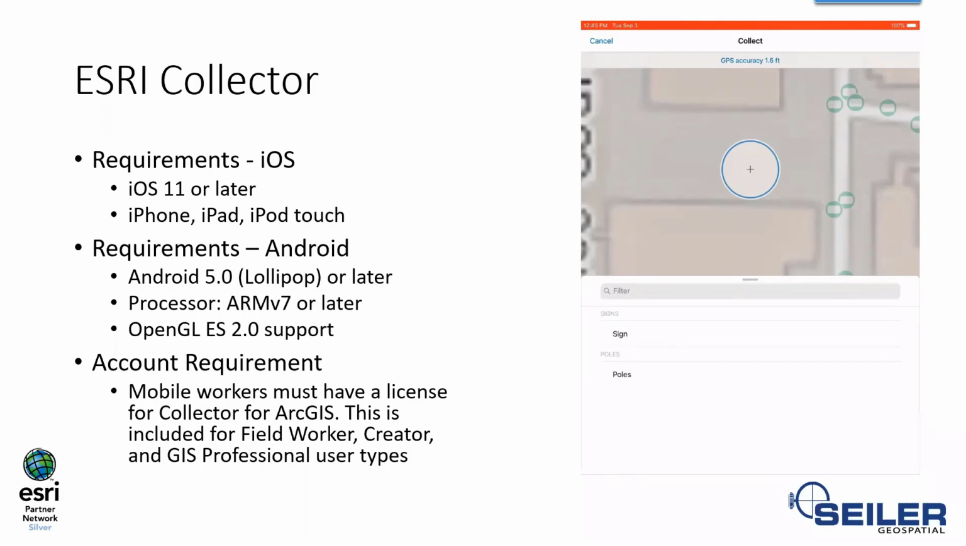Also, account requirements, especially in the last year or so, you've noticed that things have changed. We used to be at the level 1, level 2 users, and now there's 5 user types. So depending on what your user type is, 1 through 5, that either limits or opens up what you can actually do with ESRI Collector in the field.